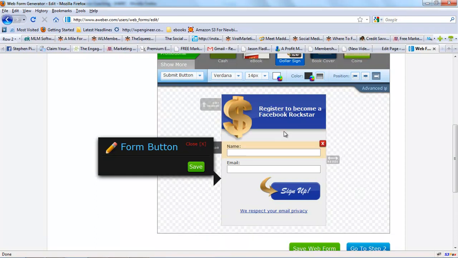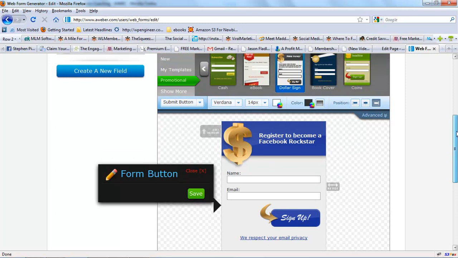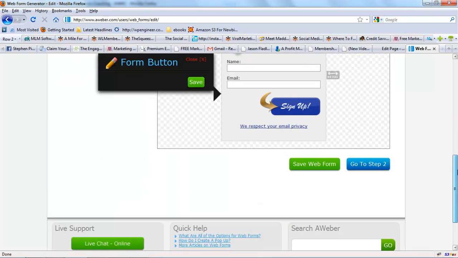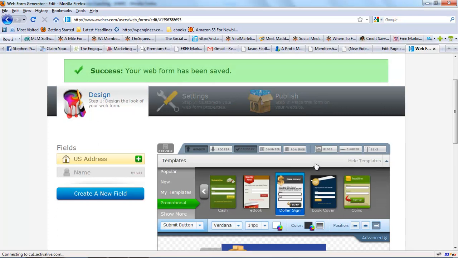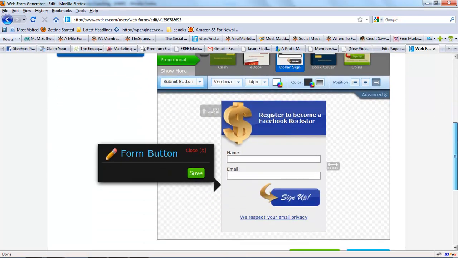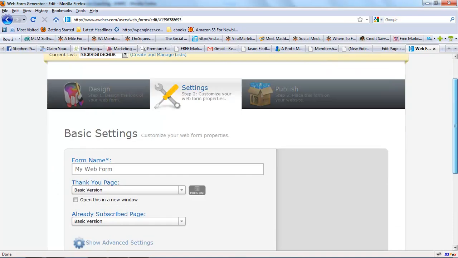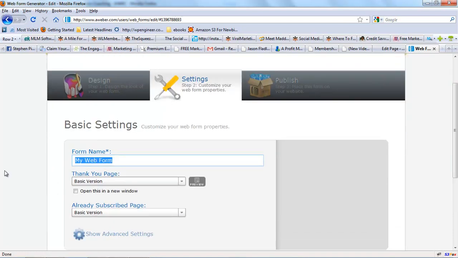So it's real simple. Play around with them, find different templates, and find one that you like that's going to work for you. And then when you're all done, do not forget to push this button, save the web form. Very important. I forget that one sometimes, and then I get to the end and realize that I have no form because I forgot to save it. Then you can go on to the next step. Make sure you name it something so you know which one it is.